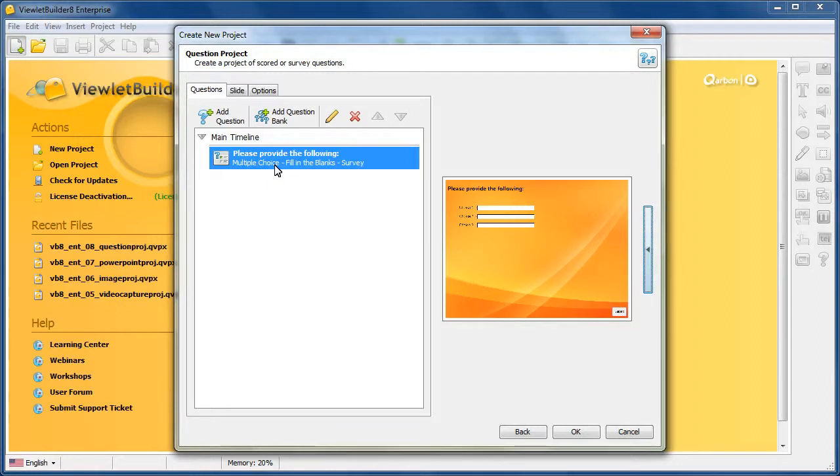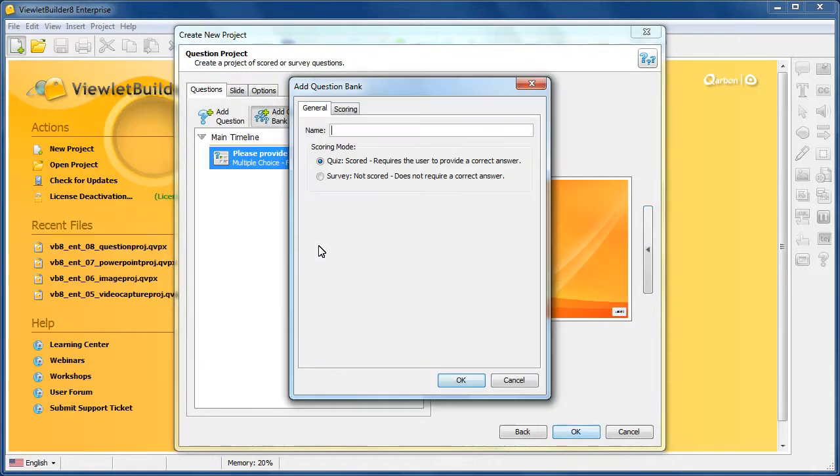Now, new in ViewletBuilder8, we also have the ability to take advantage of question randomization options that will allow us to pull randomly from a bank of questions. We can actually set this all up while we're creating our new project in the new project dialog. So we'll go ahead and highlight it here, and then you can follow up in other tutorials for more details on how to work with these features. So let's start by adding a question bank.